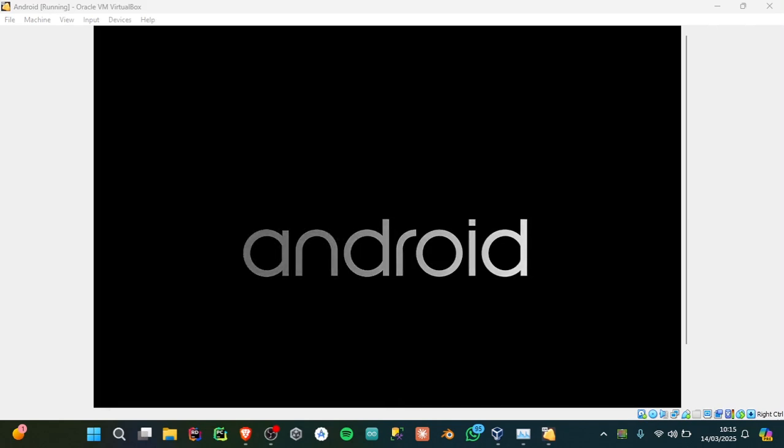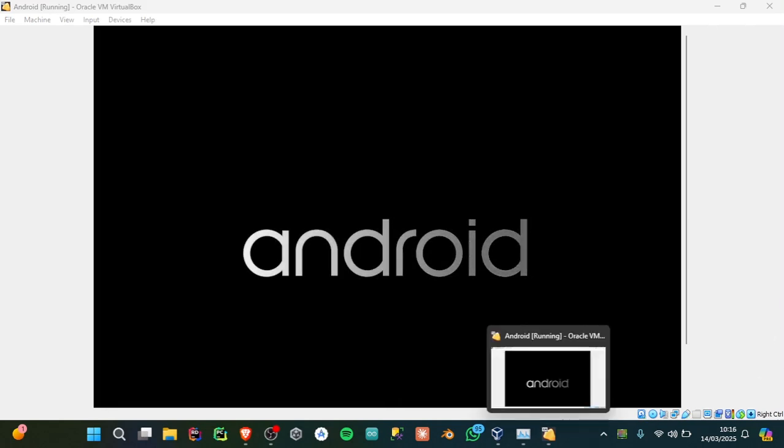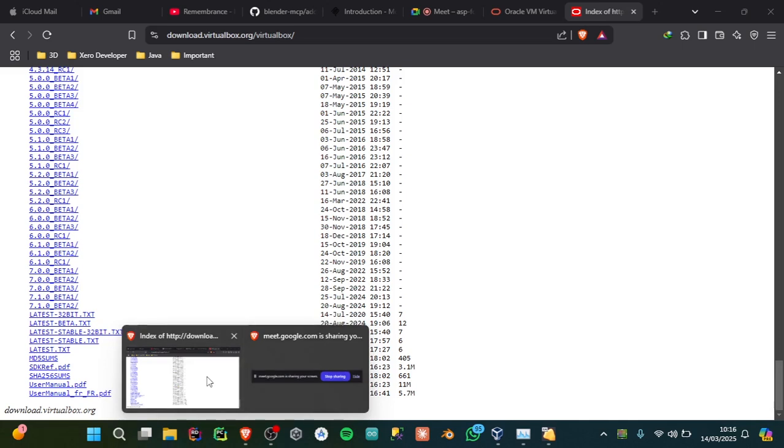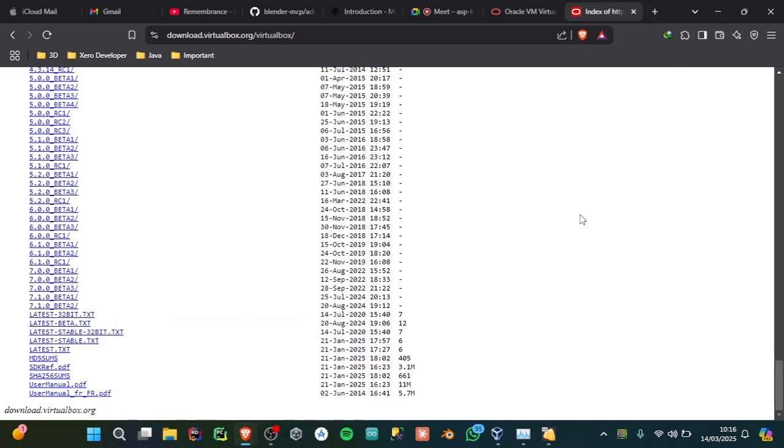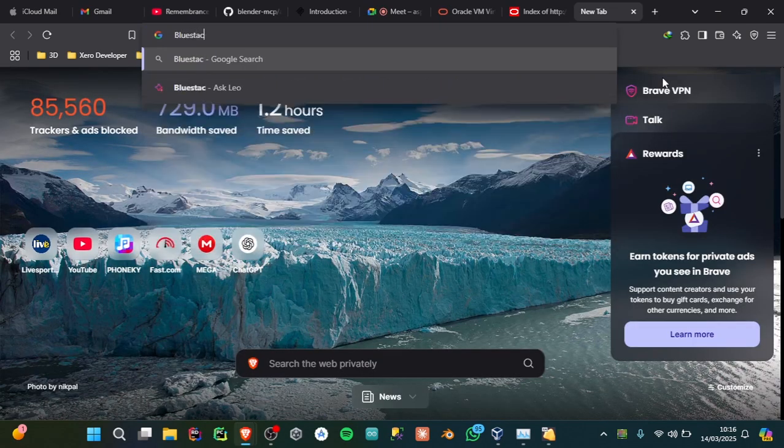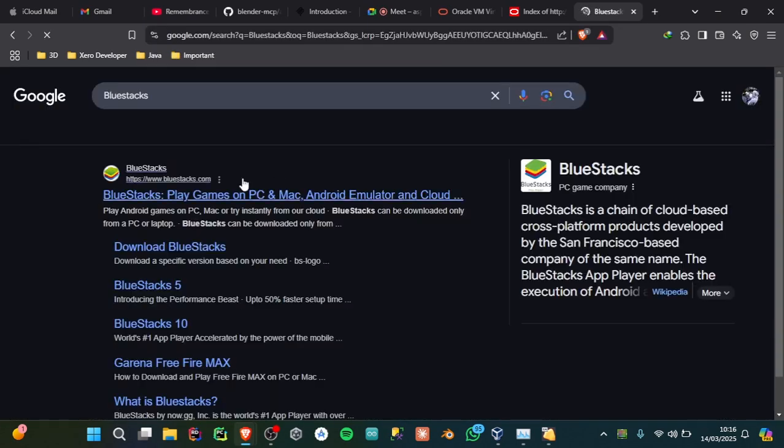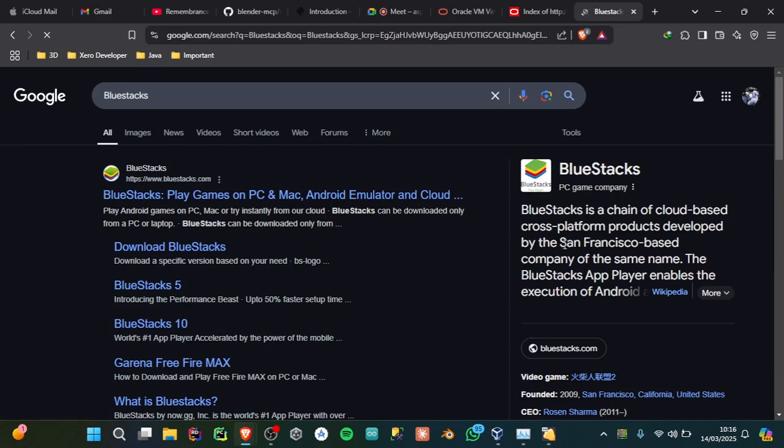BlueStacks are normally what we call emulators. So if I can go to my browser as it's opening up for the first time, if I can search for BlueStacks, this is actually one of the most common. BlueStacks is actually an Android app emulator. You can just install BlueStacks and you can use it to emulate Android apps.